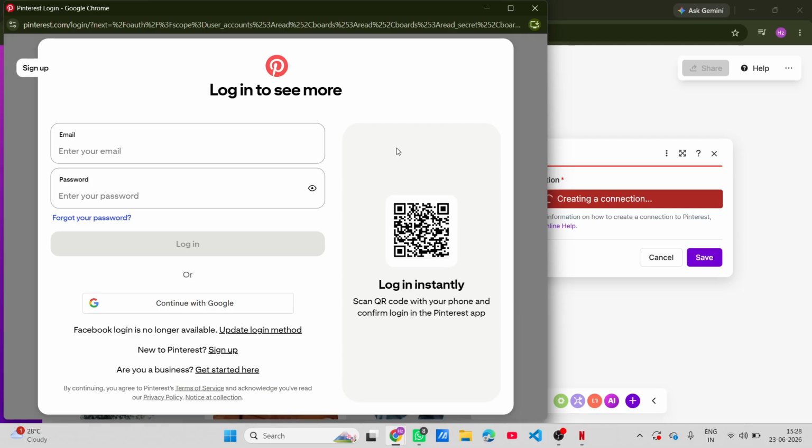Lastly, don't skip adding a destination link. This is where viewers will land when they click on your pin. It could be a blog post, website, or any other link you find relevant.